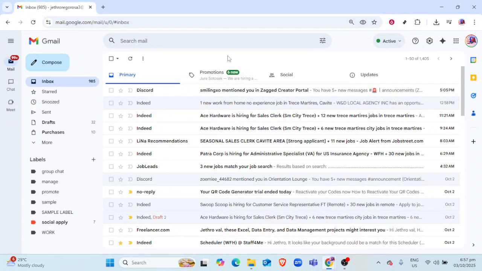Let's get started. First, open your preferred web browser and navigate to the Gmail website. You can do this by typing mail.google.com into your address bar. Once you've reached the Gmail login page, enter your email address and password to log into your account. If you're already logged in, you may be directed straight to your inbox.